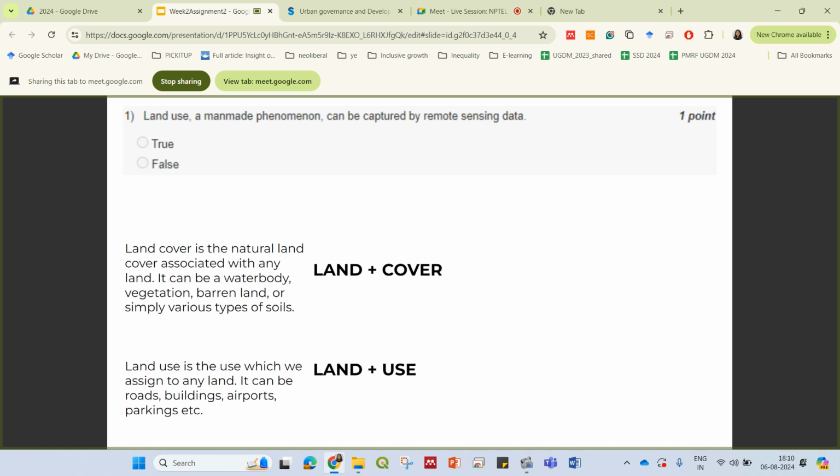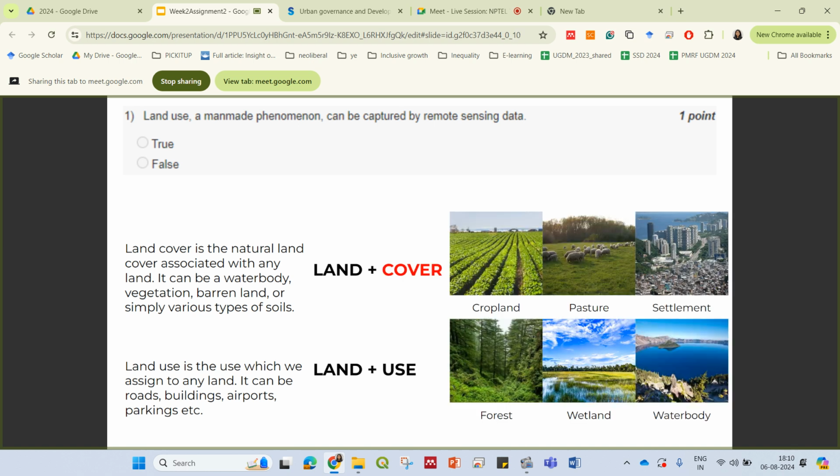So again, land use is the physical attribute plus additionally what function or what use we are associating with that physical land. For example, if you talk about land cover, you can have cropland, pastures, settlements, forests, wetland, and water body. All of these are physical features that you see on a land and that you can associate the land with.